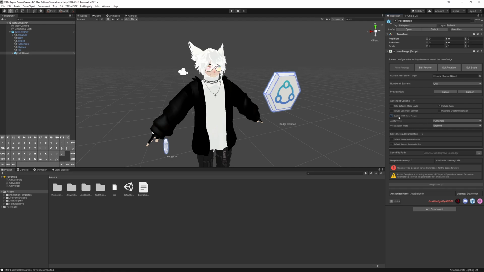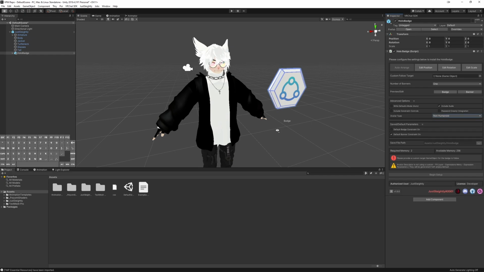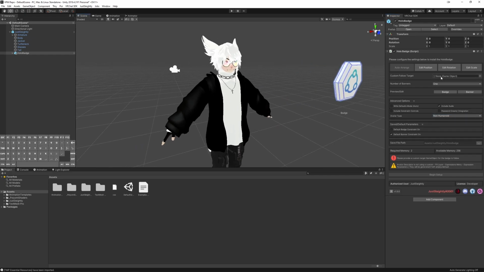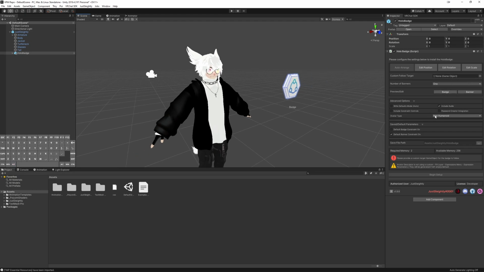You'll also notice avatar type down here, where you can pick between humanoid and non-humanoid. Because humanoid relies on you having hands and a head. But if you use non-humanoid, then you can just choose any object for it to follow in the first place. So it works with generically any avatar.